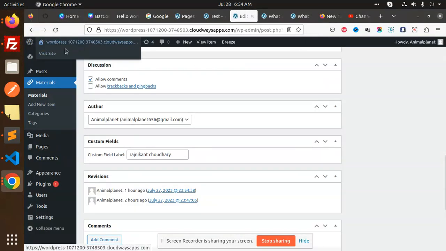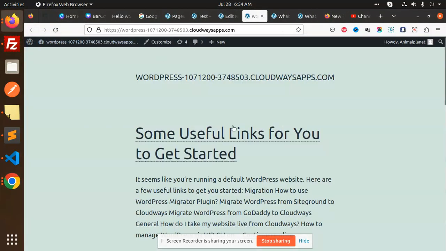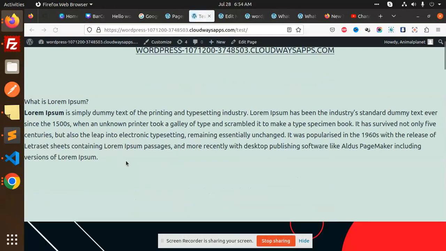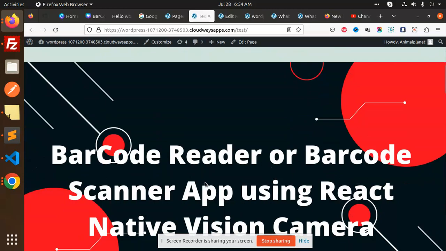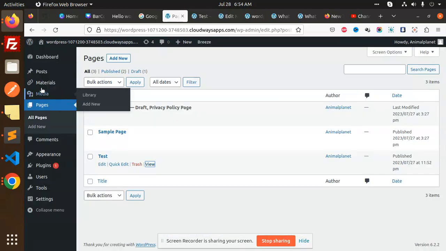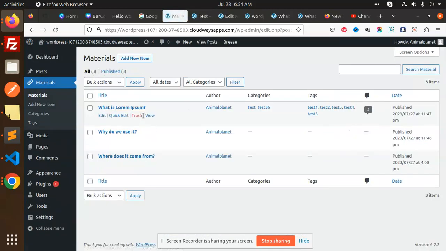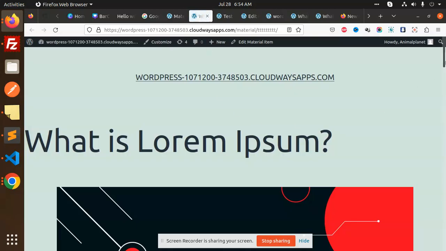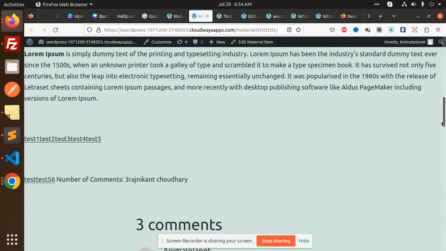Let's go and check the posts. Was it post? No, we have to go with the test. Let's open the single post. Materials. Let's view this post. And now we will check the custom field which we have created. You can see it's coming over here.